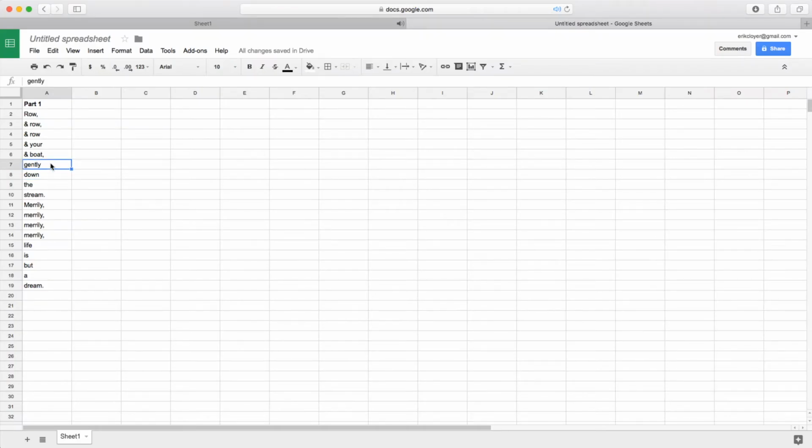I'm cool with having this next line replace the previous line, so I'm not going to put an ampersand on gently, but I am going to add it down with down and the and stream. All right. Merrily can start a new line, so merrily. And then we'll make the other merrilys add on. And then life is but a dream will be a new statement as well.